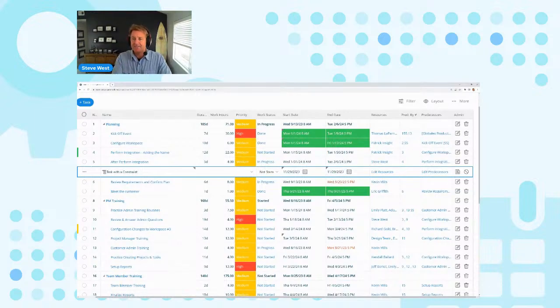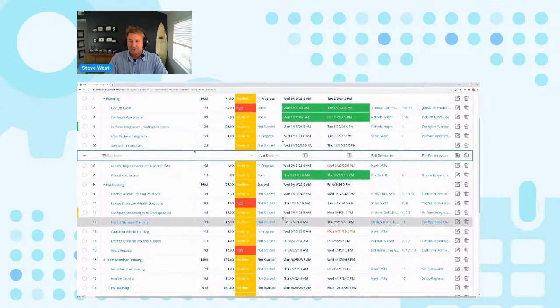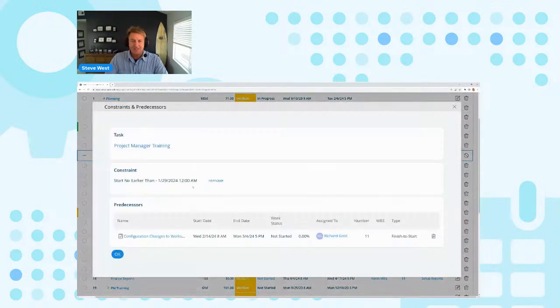So now in this case, I've actually set a start and an end automatically. It's got a little arrow there, and now I have a constraint date. It made a 2-day task, and what you'll notice here is if you click on these, you can actually see what the constraints are. This task is project manager training. It has a start no earlier than, and it has a predecessor.